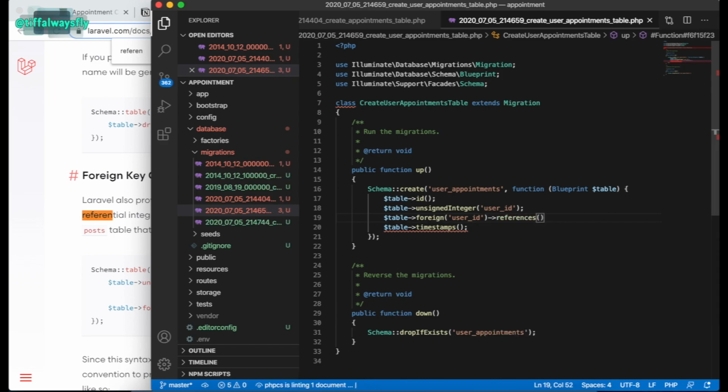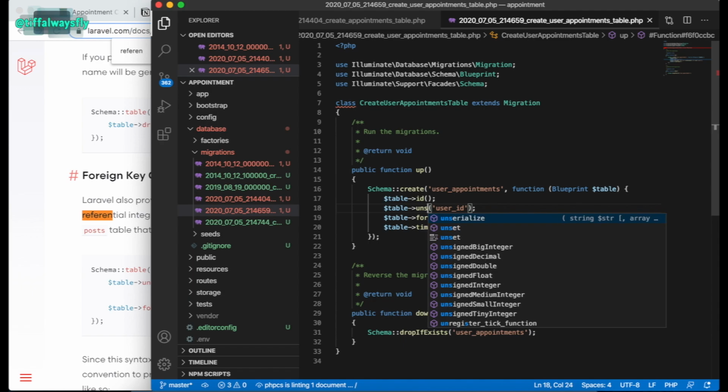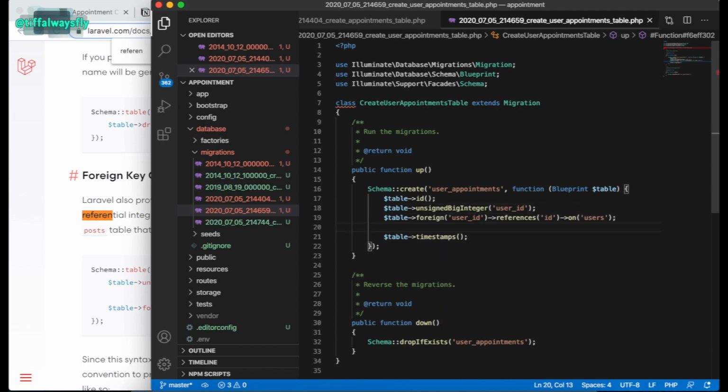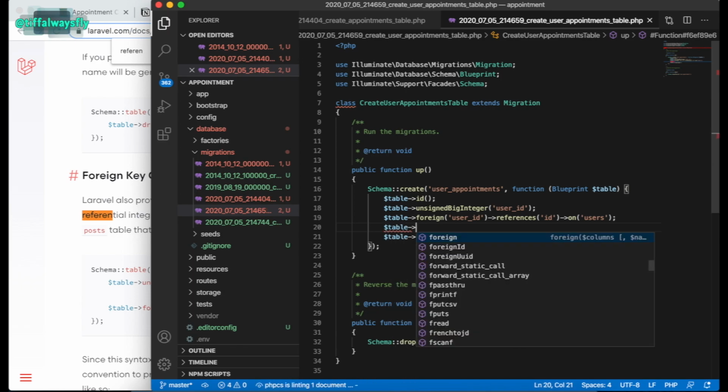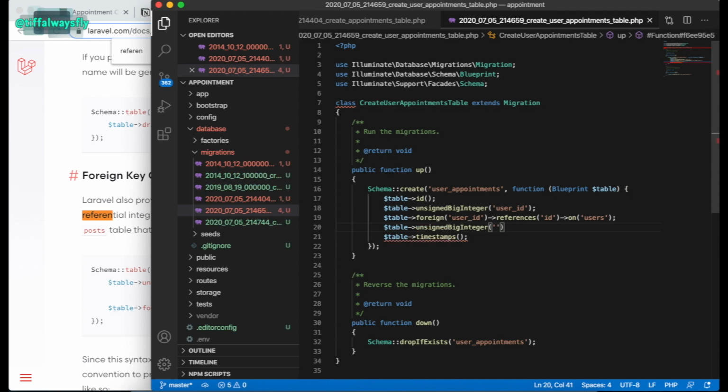This user ID represents the ID on the users table. That's what that means. And I had to change the method call because I'm using Laravel 7. And then I'm just doing the same thing with the appointment ID.